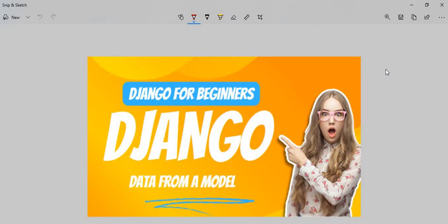This is a Django for beginners series, and we are learning the tags of Django. To get data from a model: data in a model is like a table with rows and columns. The member model which we are using in our project, which we created earlier, has 4 rows and each row has 3 columns. Let me show you the table and the rows.